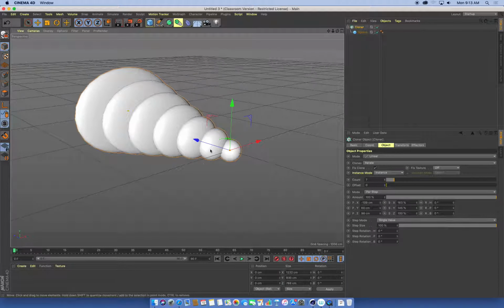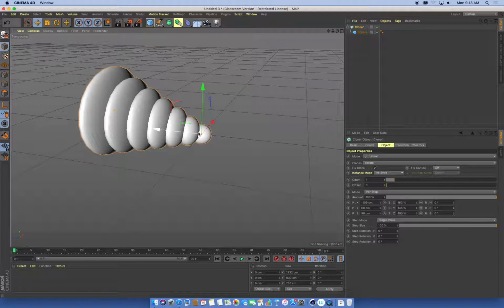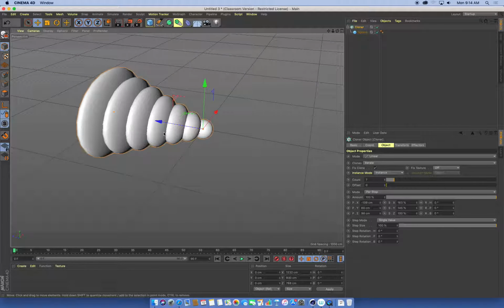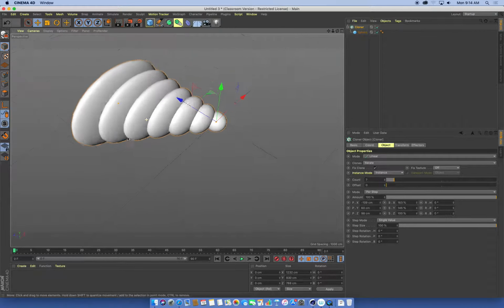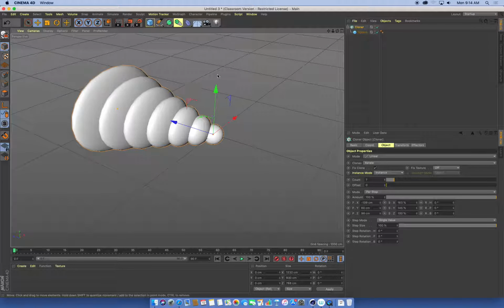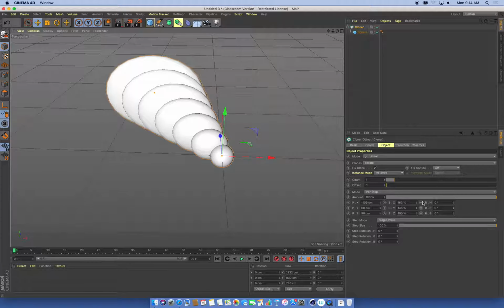And you can see it's a progressive scaling. So the first one is not scaled, the second one is scaled by this amount, the third one scaled again, so we get this sort of graduated effect. So straight away we can see we can build some quite interesting patterns here using a cloner.